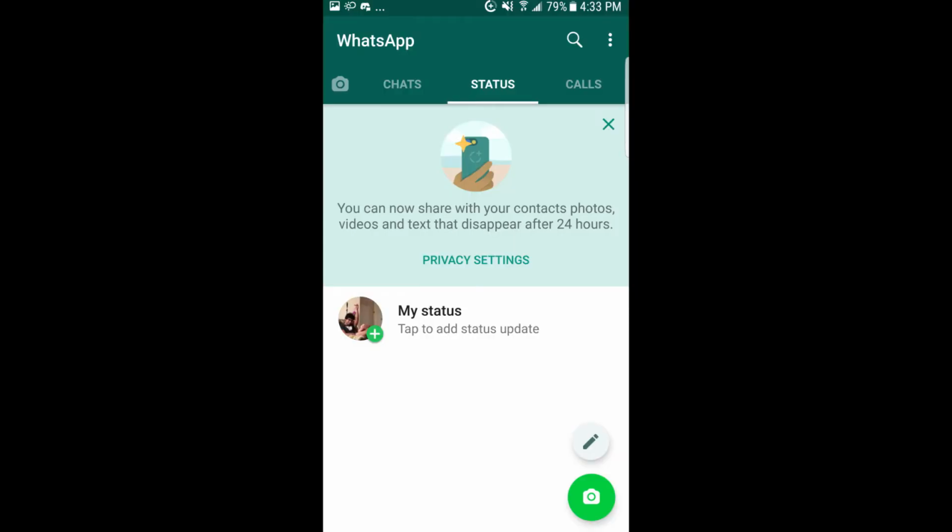Now let's check out the other features of WhatsApp. Status. This is where you can add a short sentence about what you're up to right now, maybe even a short video clip showing what you're doing. It's comparable to a Snapchat or an Instagram story, but don't worry if you don't know what that is.